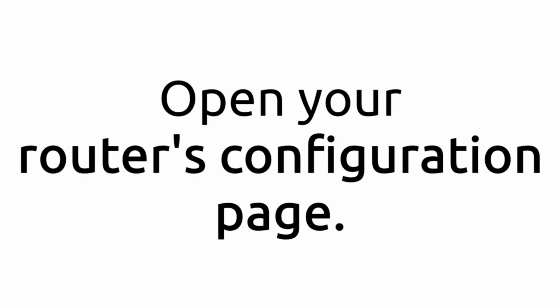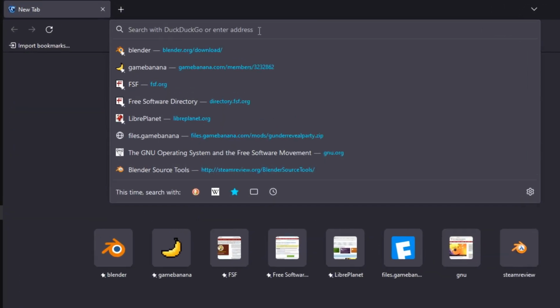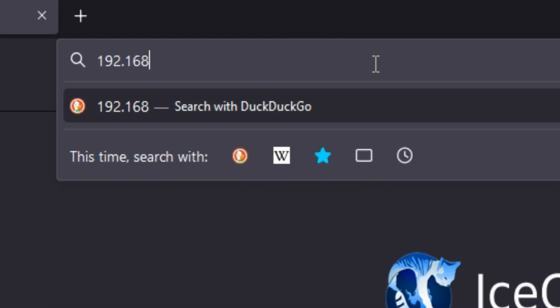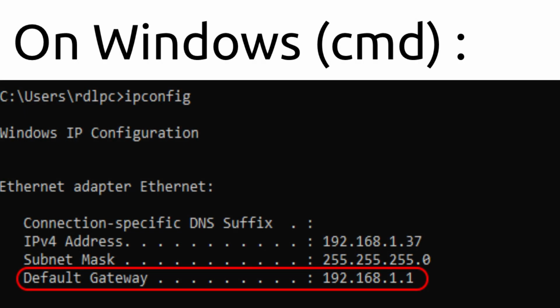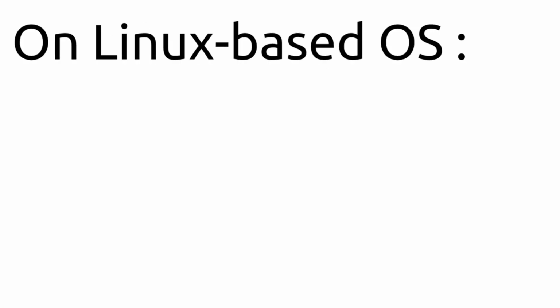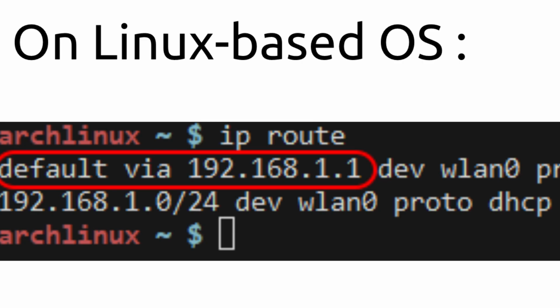To do this, you'll need to open your router's configuration page. Open a browser and enter the router's local IP in your URL. If you don't know what your router's local IP is, you can find it by running the command ipconfig in Windows, and your router's IP will be under Default Gateway. Or in Linux, running the command ip route, then look out for the default IP.